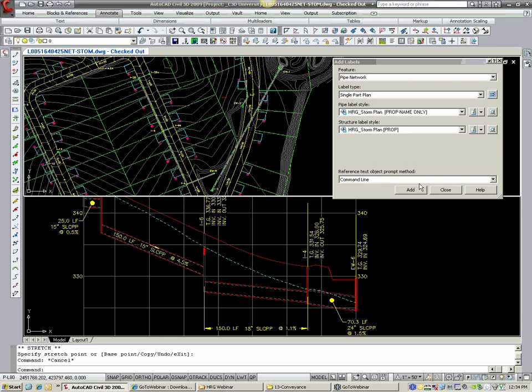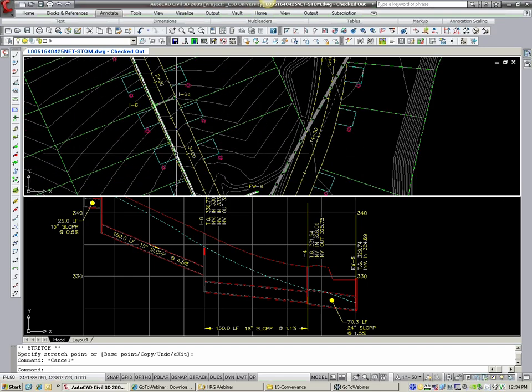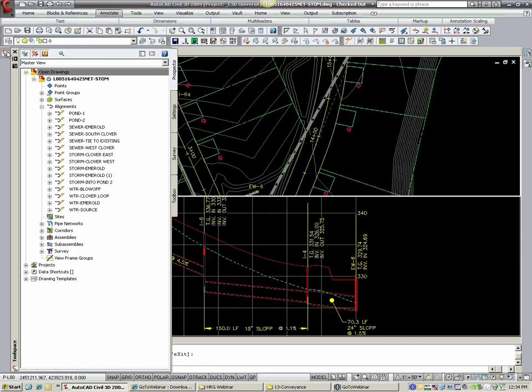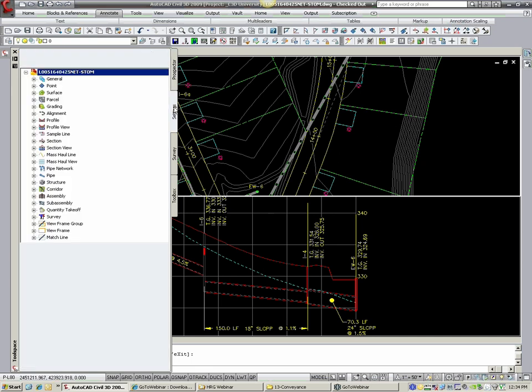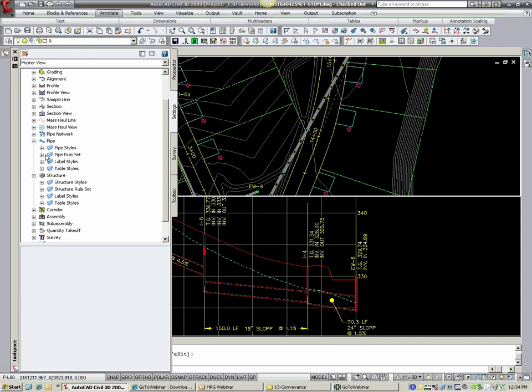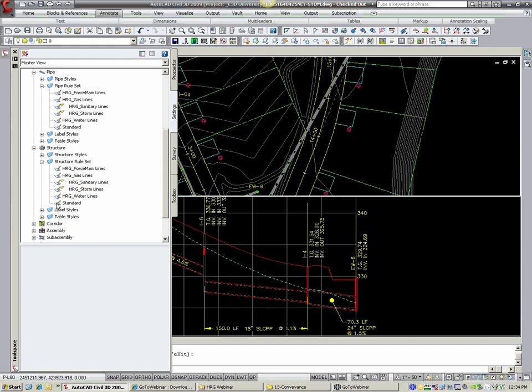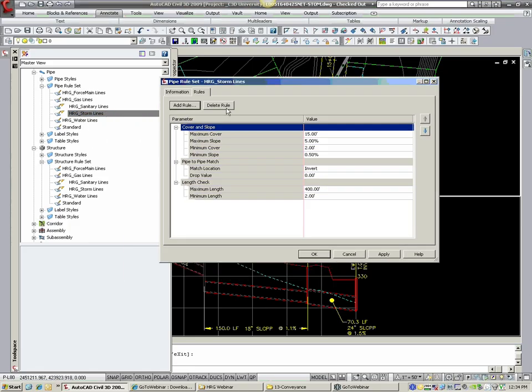So, for example, if I hit close on here and go into my prospector, and I go under the Settings tab, under Settings I can go under Pipe Networks, or I'm sorry, Pipes and Structures, and then each one of those you have this pipe rule set and then structure rule set. So there's rules that the storm pipes are going to draw themselves in by. You can see them here. The storm pipes are going to be a maximum cover of 15 feet, a minimum cover of 2 feet.